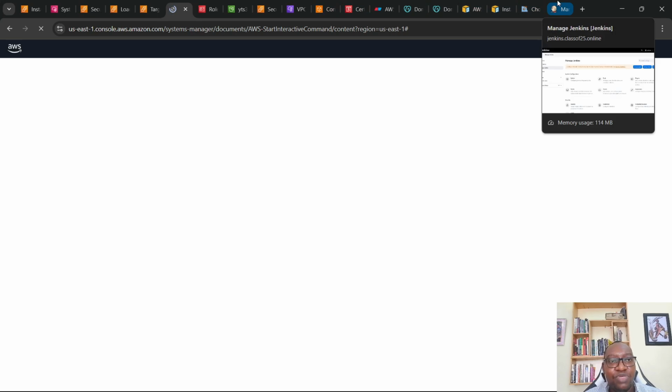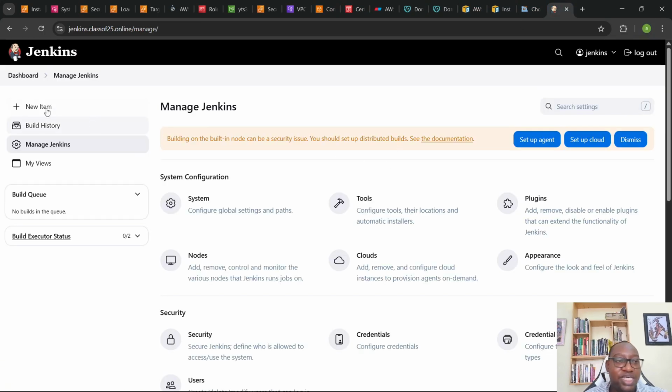All right, now while we're waiting for this to load, the next thing we need to do is to create a new item. But like I said before, we want to configure a trigger between Jenkins and GitHub. We want to connect GitHub to Jenkins so that our pipeline can be triggered once we push into our repository. Another thing we want to do is connect to our repository using a personal access token. We don't want to use SSH.